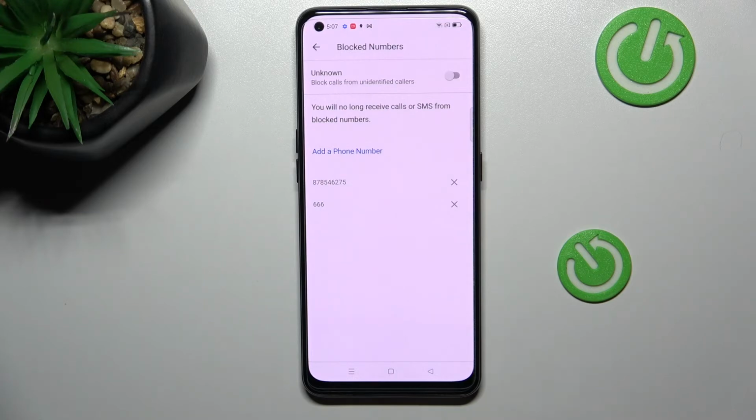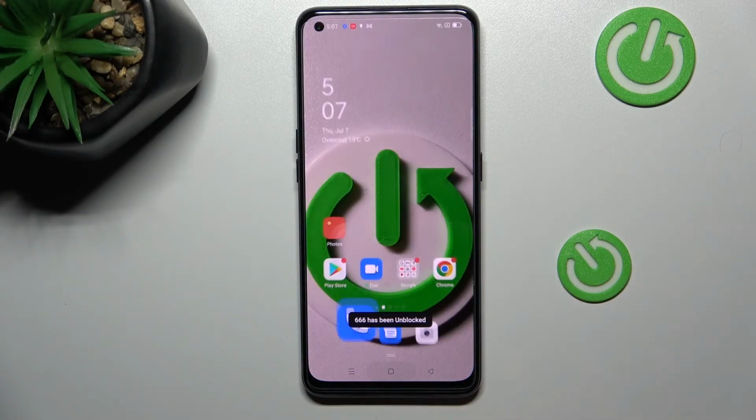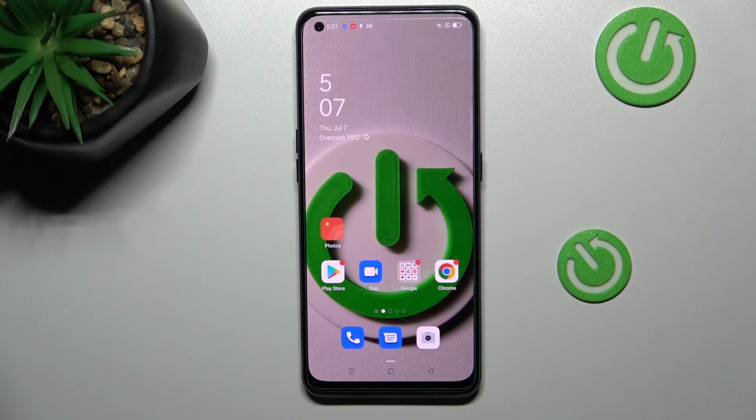And if you'd like to unblock the number, just tap on this X button right next to it and tap on unblock. So actually this is it. This is how to block a number in your VIVO IQOO 5 Pro.